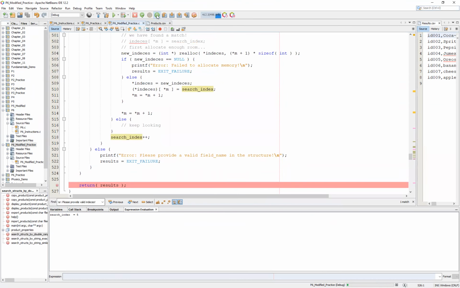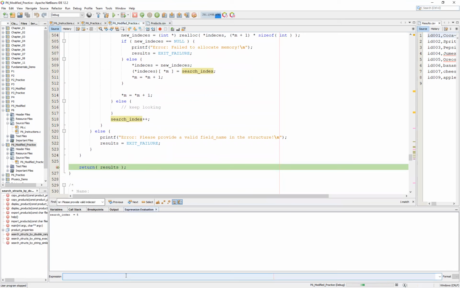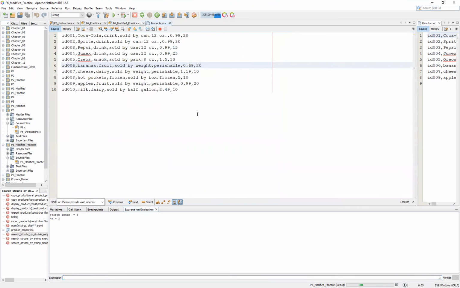Let's go ahead and run all the way through to the return. And what we want to do is check the size of M. M found 2. Did I miss another product in here? So we found the bananas. All right, so we seem to have a problem here.